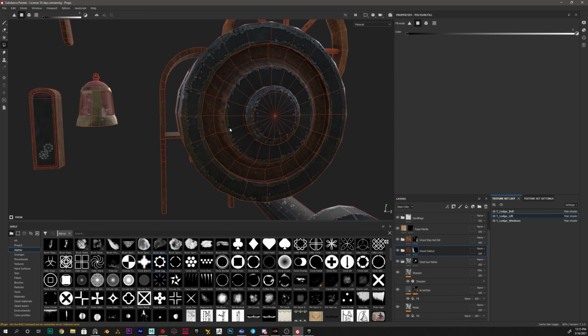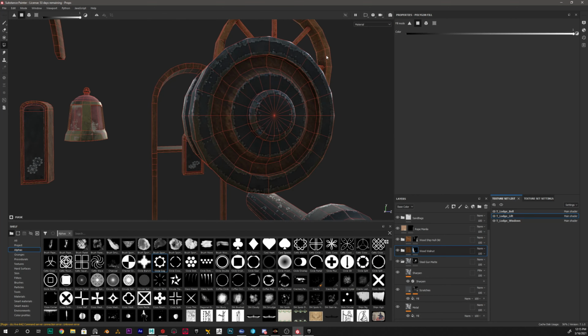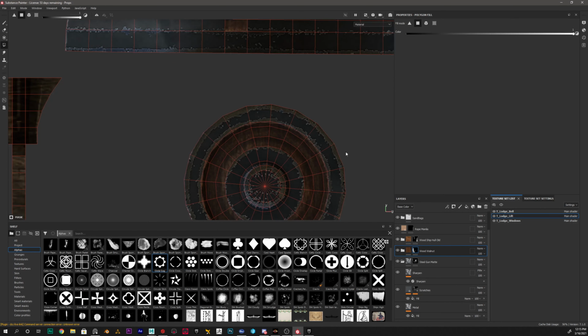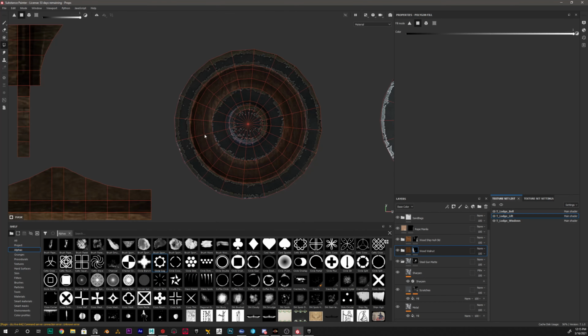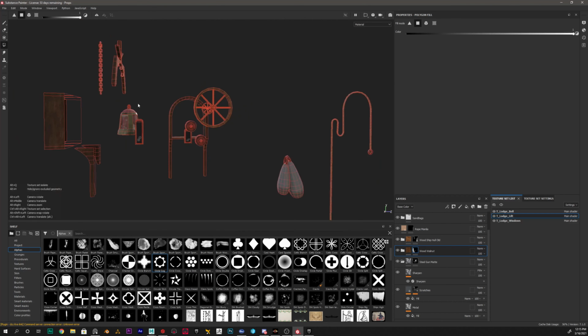So if I start selecting faces, I can add wood trims to it if I need to. But I did it by selecting faces, because this is all one. If you take a look, this is all one shell. So I did it by selecting the faces instead. And this is how I did the whole texturing.